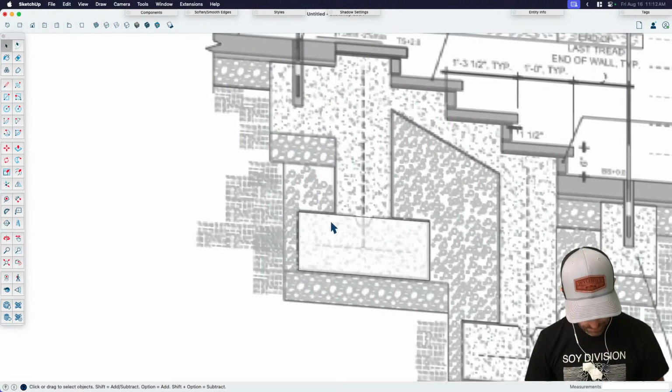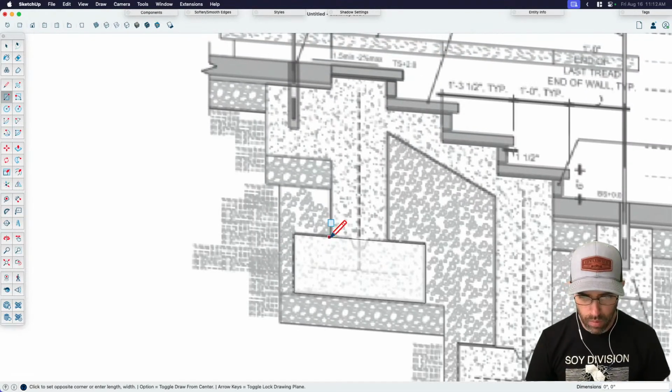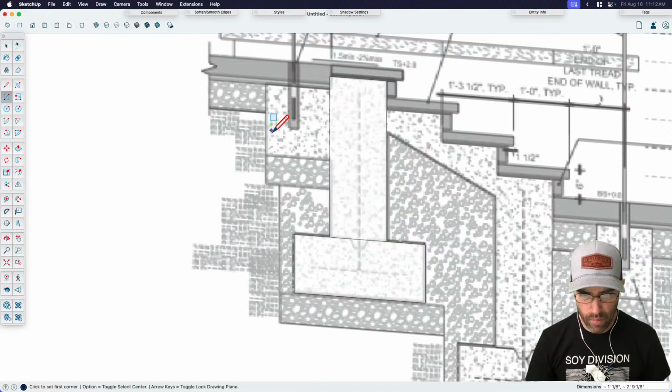We did have one question on textures and materials. Colin asked, what's your max texture size set to?